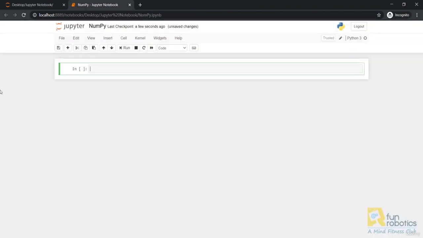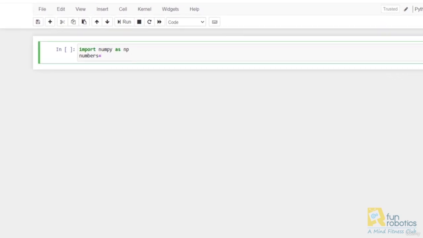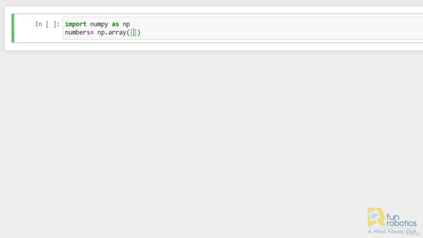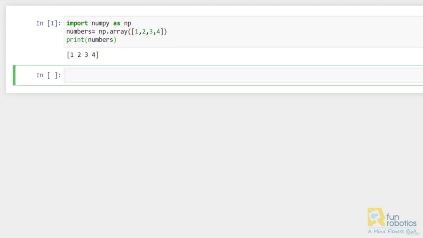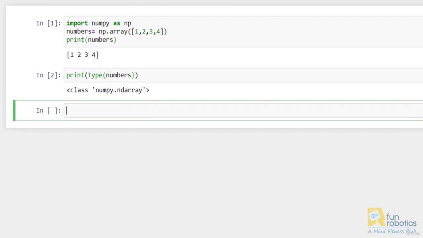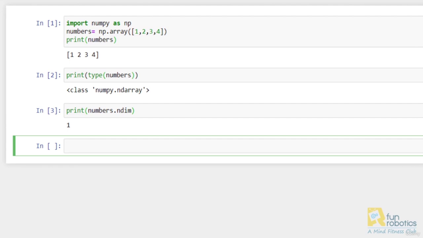The first thing we need to do is to import the NumPy library using the import command. Let's create a NumPy array and print it using the following command. Each ndarray created has a set of very important attributes. These are some of the most common ones. ndarray.ndim. This command indicates the number of array dimensions. In our previous example, the array was a single dimension.